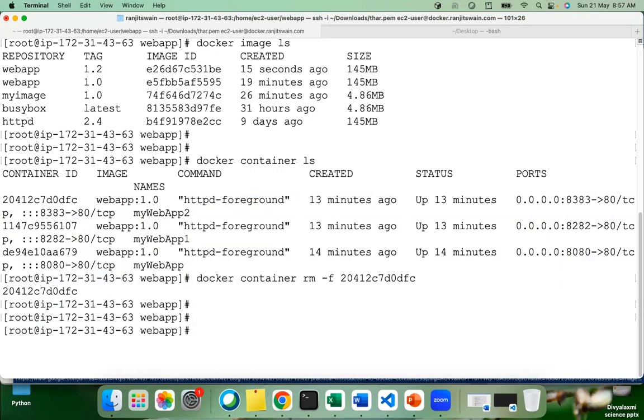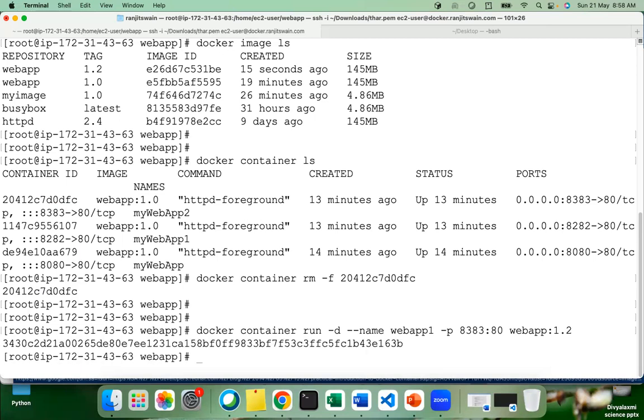Now I want the new application to be deployed to the container. So what I have to use? I have to use docker container run, right? -d --name, give web app one, something like this, and give the port 83:80, where 80 is the container port, and give the image name. Image name is web app:1.2, right? Let's hit enter. Our container is created now.